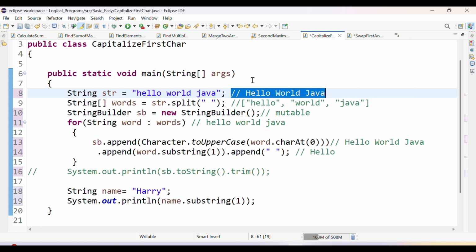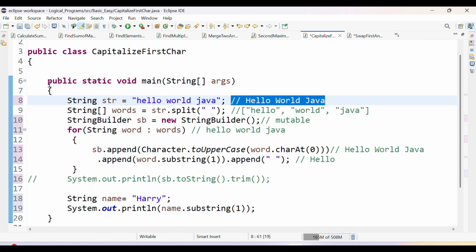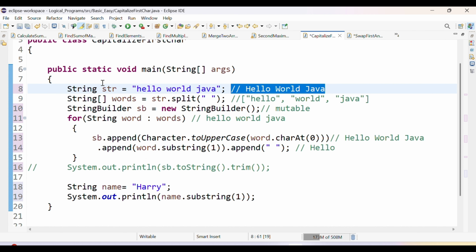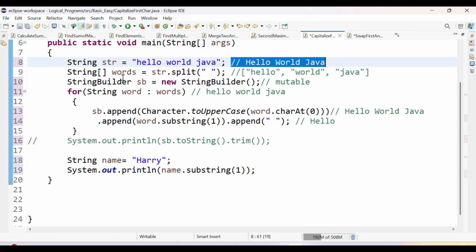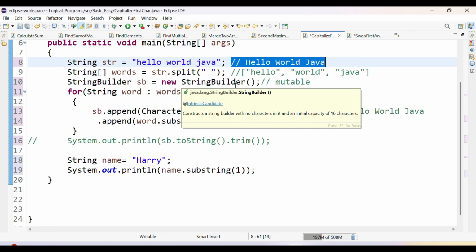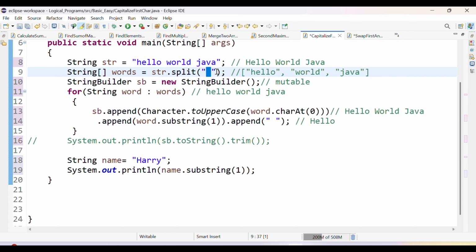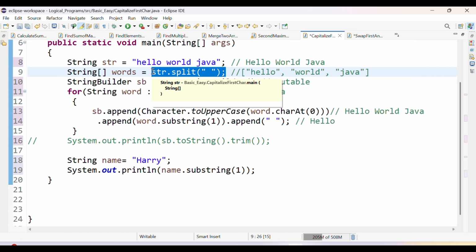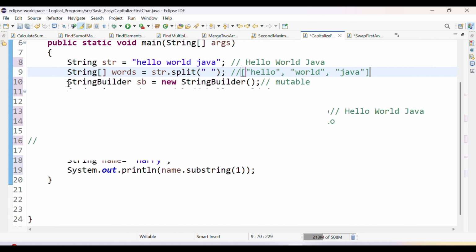So basically I am using Java language. I have created one class, capitalize first character, and I have created one main method. And inside this main method we have string str is equal to hello world java, and we have string array words is equal to str dot split method, and we are splitting the given string based upon the space. So when we use this split method for the string, it will give us the array in this format: hello, world and java. So we will get three different words from words array after using split method.